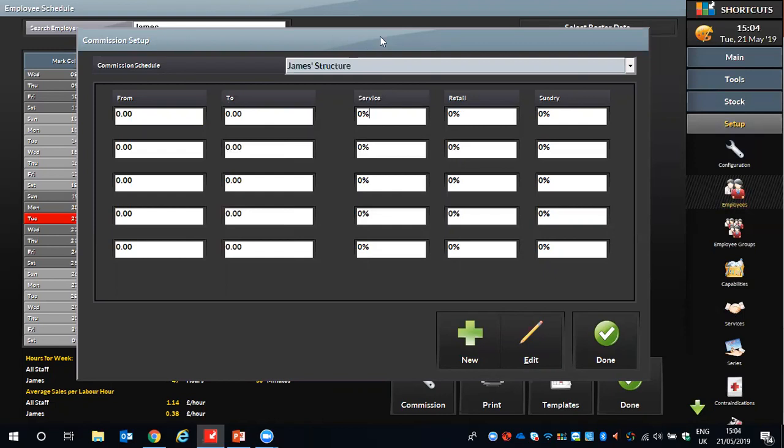Okay, so I'm going to say from 0 to £1,000, he's going to earn nothing on his services, but he's going to earn 10% on retail. Now, just as a little footnote, ladies and gents, sundry is like one-off payments, gift cards, gift certificates, things like that. Okay, so that's our first tier, from 0 to 1,000.